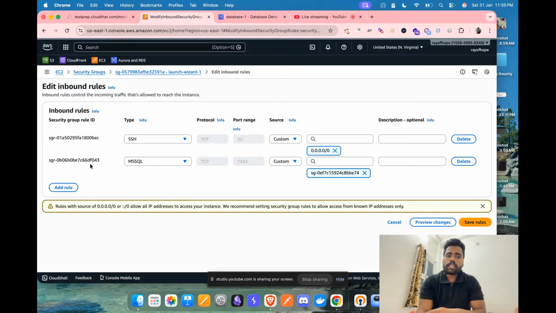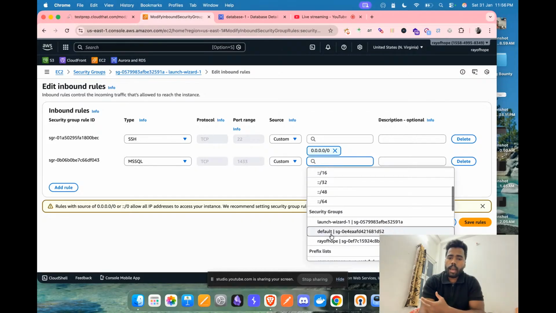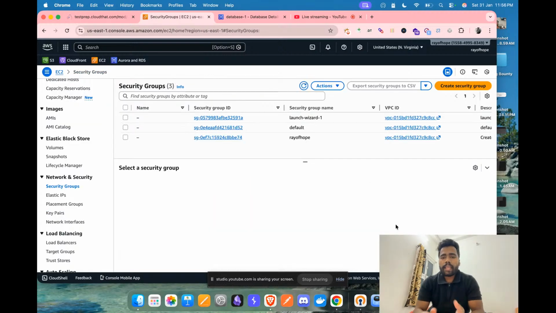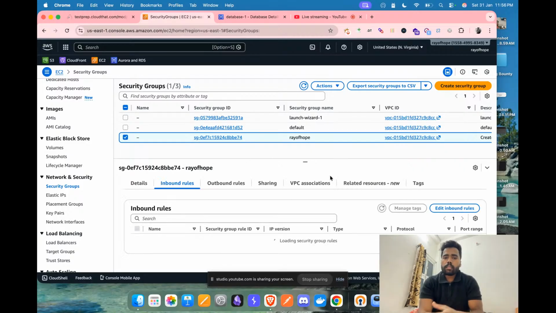I want these EC2 instances' inbound rules to be connected with the RDS instances. So we have it here, and I selected it, which I already did, and saved the rule. So this is how I connected EC2 with RDS. Now I need to connect RDS with the EC2.